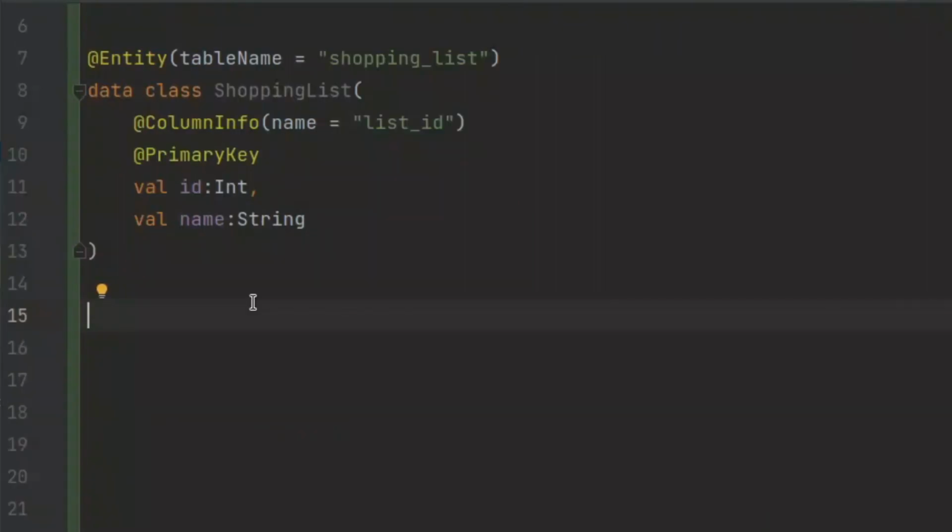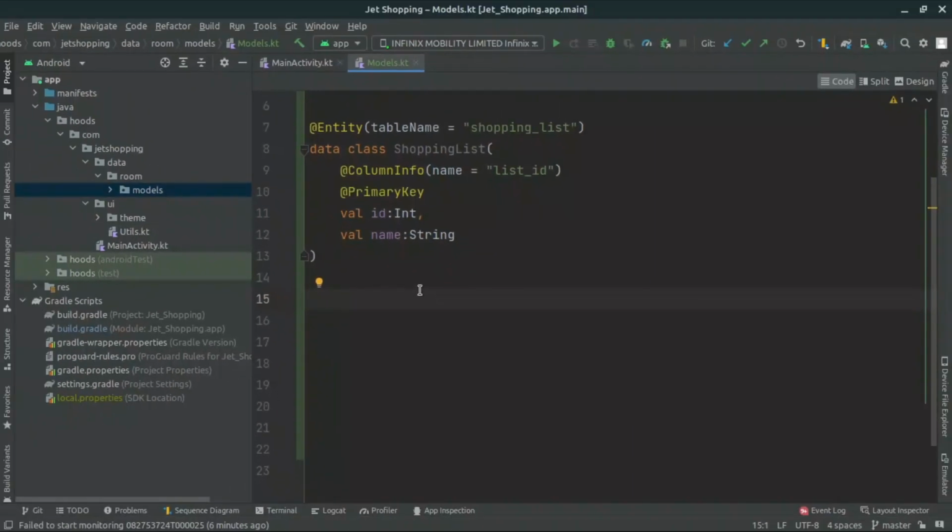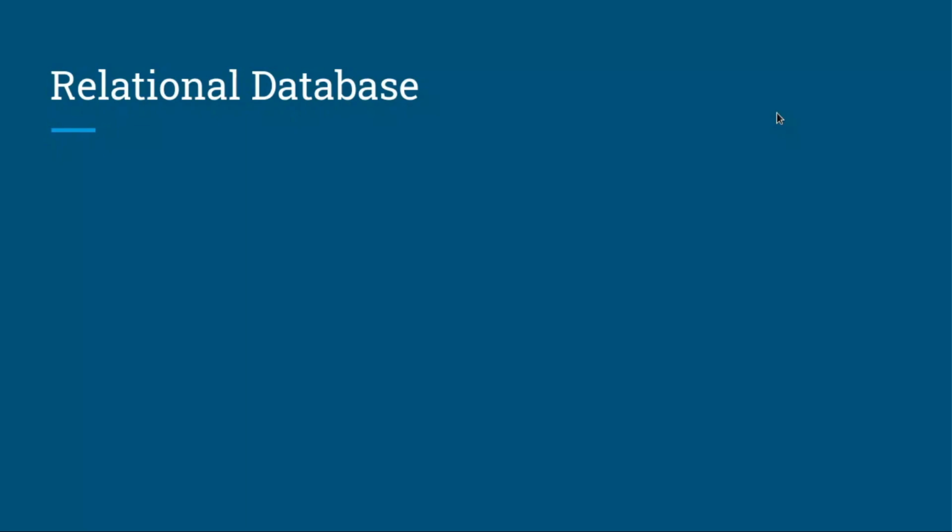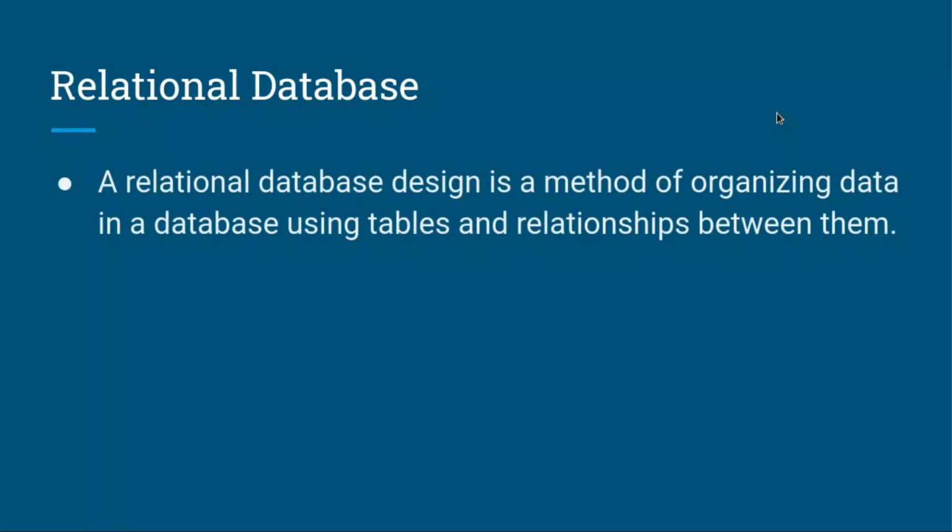Okay, so before we start to write the other model classes, we have first to understand the relational database design, because SQLite is a relational database, and we are going to use this inside our application. So let's jump here and see what a relational database design is. Now let's speak about relational databases. A relational database design is the method of organizing data in a database using tables and relationships between them.